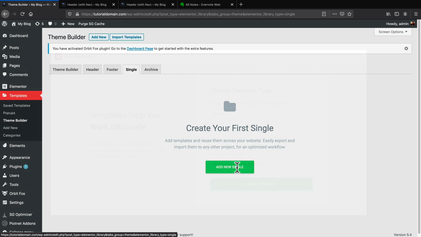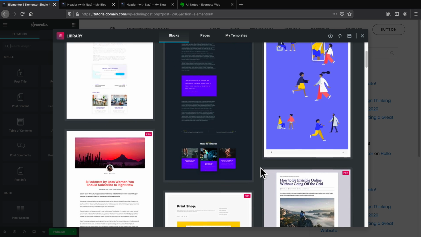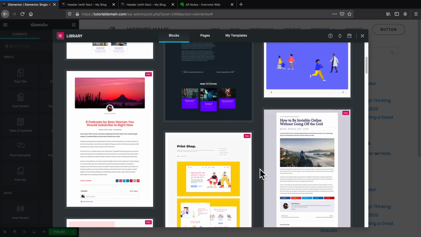Here, I'll click on add new single. And right here, it's saying select the post type. So I'll just say for every single post I make, and click on create template to use on our website. And the cool part is that this has dynamic content.